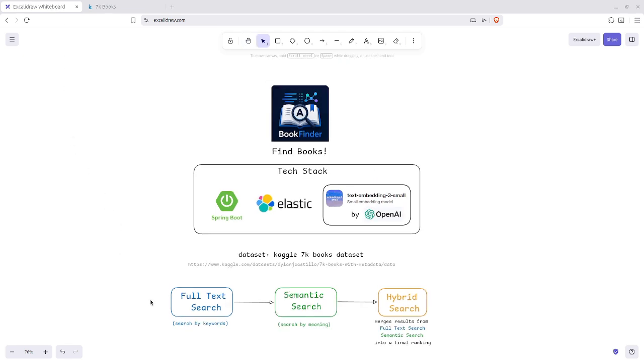How are we going to search for these books? First, we'll do the full text search, which is search by keywords. And that's why I have chosen Elasticsearch, because Elasticsearch is primarily a full text search engine. But Elastic can also do semantic search, which is search by meaning. When we've got full text search and semantic search, we'll combine them into a hybrid search. And hybrid search merges the results from both of those searches into a final ranking.